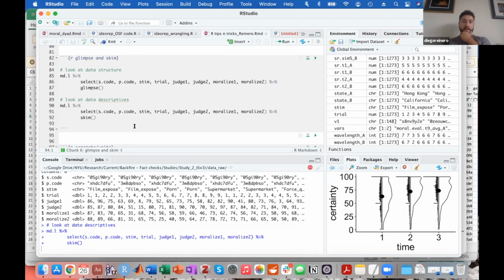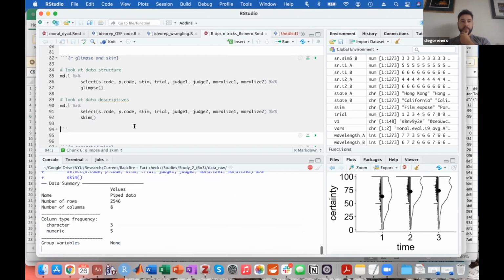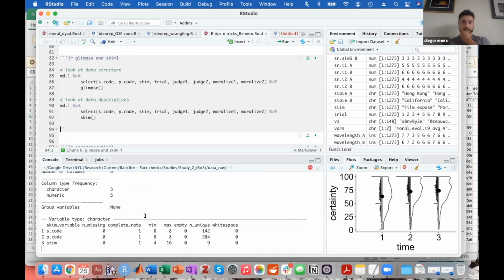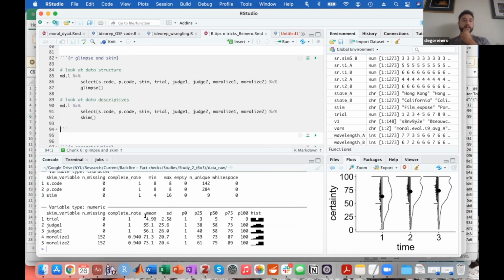Skim is a good way to look at descriptives because it'll show you, my computer's being really slow today. Claire can probably relate. Yeah, normally it doesn't take this long to run stuff.